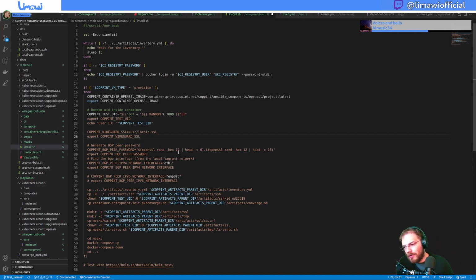Here we use OpenSSL directly from the container instead of using it through the virtual machine. That's an interesting question, but it's not relevant in our case.